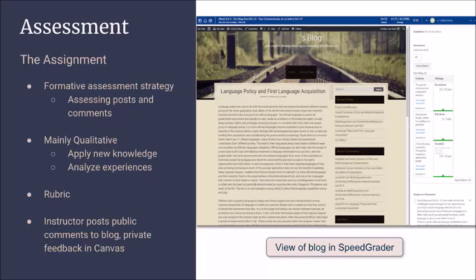Essentially it was done continuously throughout the quarter, so it's a formative assessment strategy where she would actually supply feedback to the posts themselves by writing comments, and those would be public facing for other students to see, but then she would also write private comments through Canvas that were just for the student to see. It was mainly qualitative, so she was looking at how they were applying the new knowledge, how they were analyzing each other's experiences, and applying them to their own experiences and things like that.